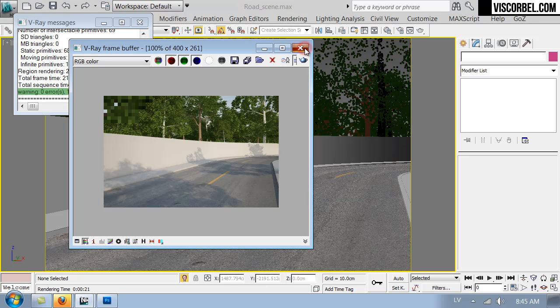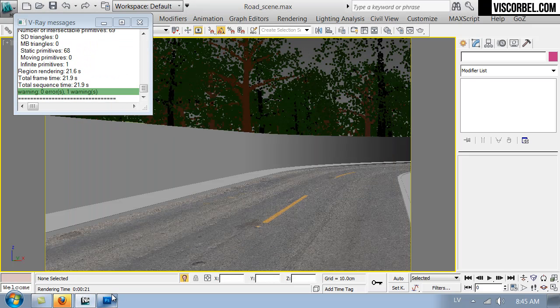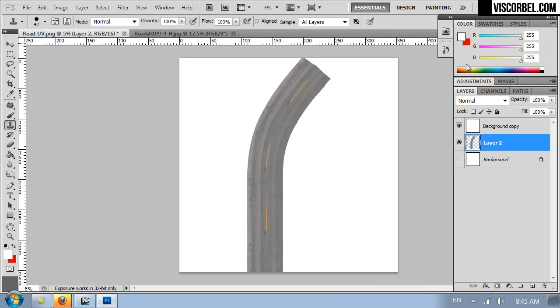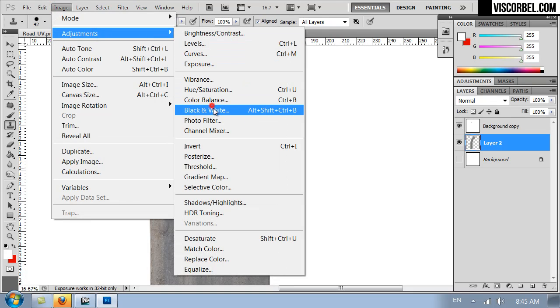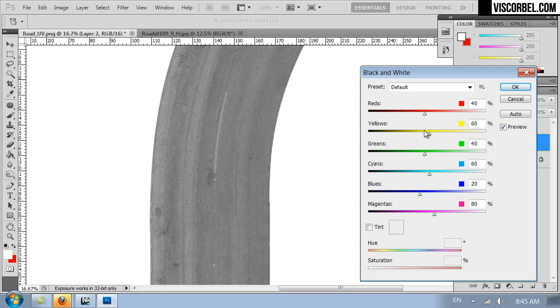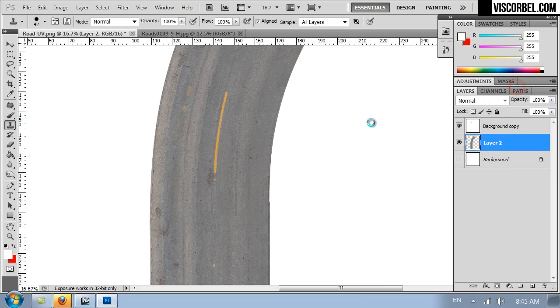Okay. So go back to Photoshop. And I'm going to use the black and white tool to create a black and white version of this. I'm going to adjust the sliders so the yellow stripes are the same value as the rest of the road. This way they will not be bumped up.